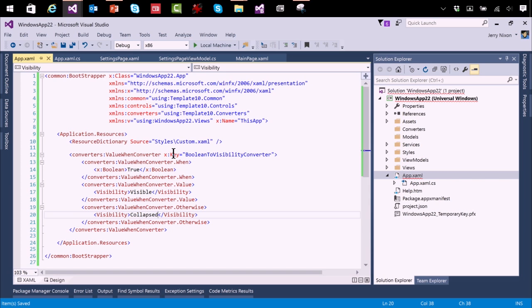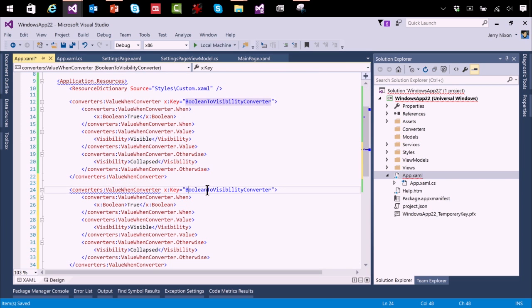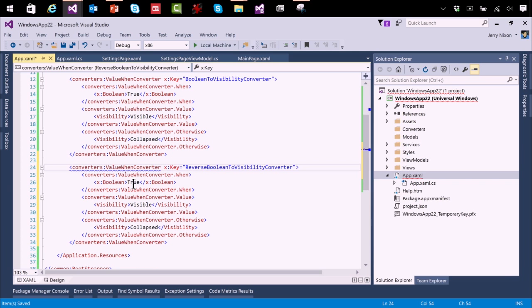All right. So now this is the same as if I had gone in, created a converter class, created a Boolean to visibility converter, implemented IValueConverter, and done all the work internally. So I don't have to do that. I don't have to start polluting my project with a whole bunch of converters that really just need a quick little declaration and they're done. In fact, I could take this exact one. I'll just duplicate it, and I'll say reverse Boolean visibility. And in this case, I'll say false.